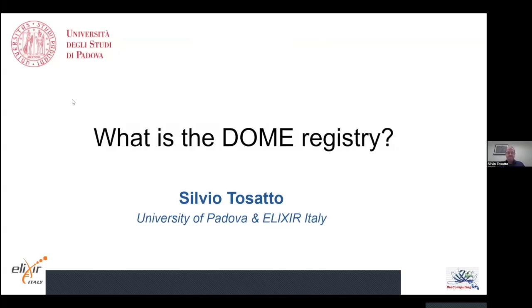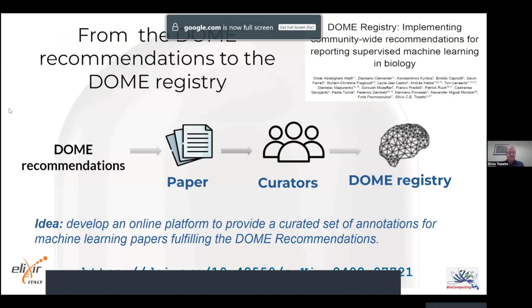I will be talking about the current step where we are with the DOME recommendations, which is the implementation of the DOME registry. So the DOME registry is taking the next step with the DOME, in the sense that we're in the process of being able to turn the DOME recommendations into actual data, which is contained in the registry itself.